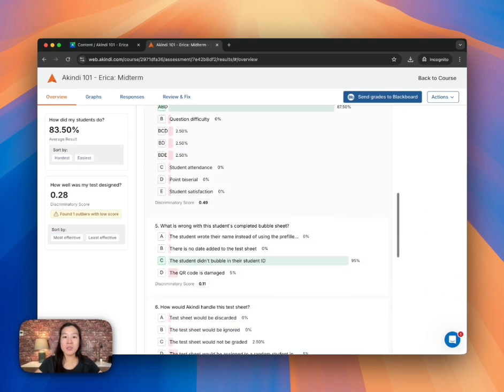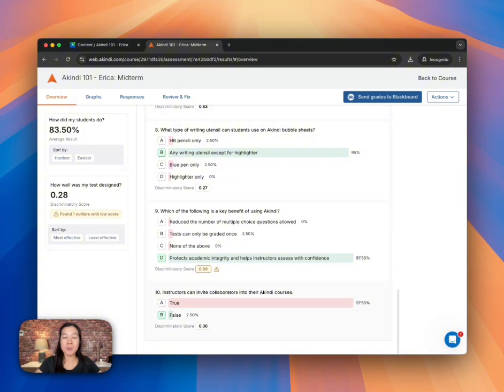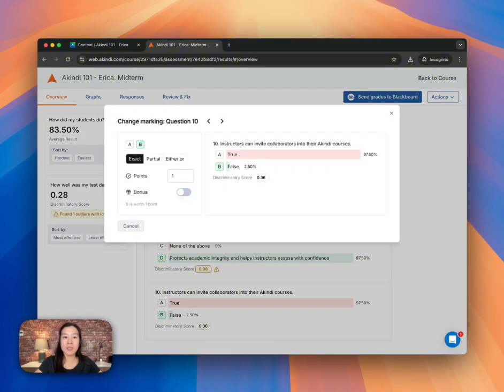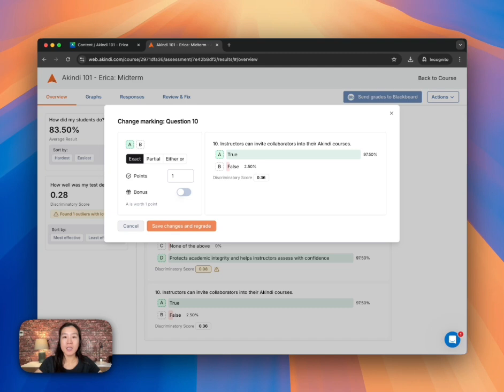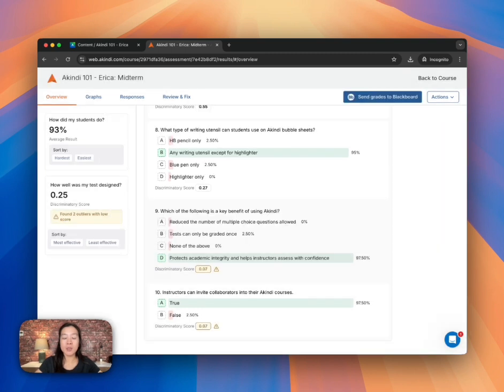You can edit the answer key by clicking on the question to update the answer. Deselect the incorrect answer and select the correct one. Akindi will automatically regrade your assessment and update the assessment average.